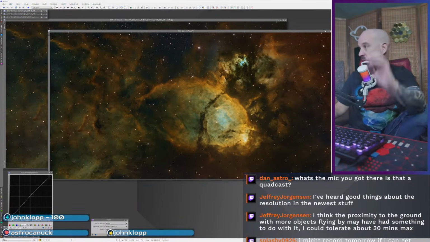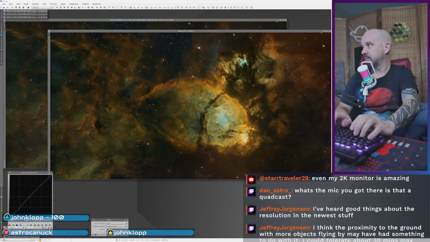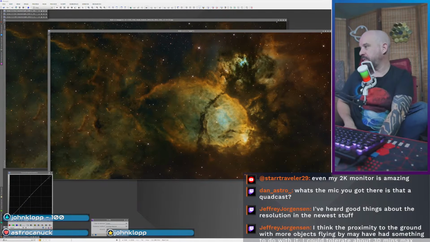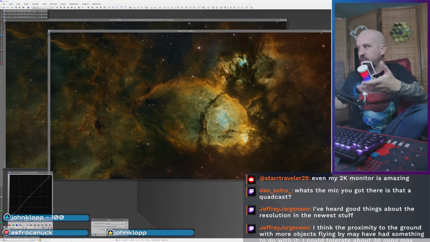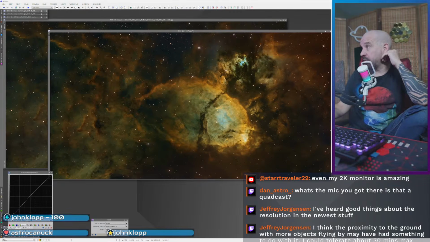I bought this mic a while ago. This is the Fifine. $53. This is the Fifine streaming gaming USB microphone kit, which is a pretty good mic. It sounds good enough. It's got the pop filter. It's got RGB lights. It's $53. I'm pretty sure I paid less than that, but I'm sure it got tariffed like everything else.